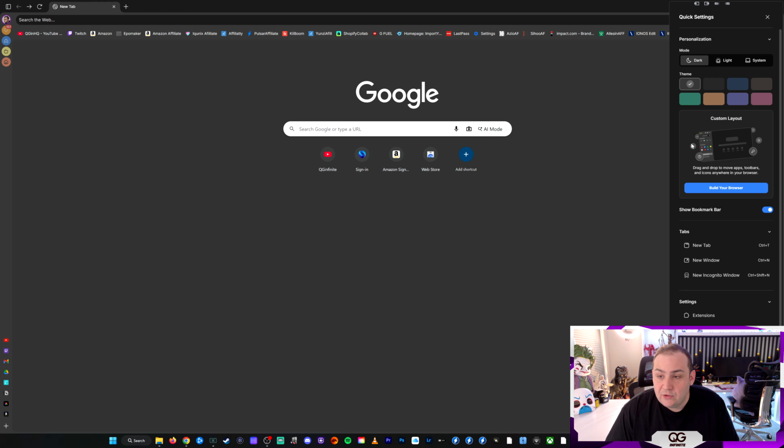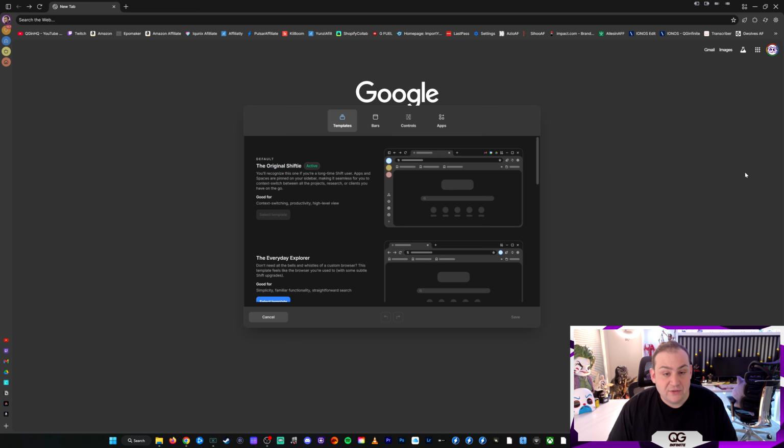So let's go ahead and start with the layout right off the rip. This is the build your browser. This is building your actual template. And I'm currently using the original Shifty. This is good for context switching, productivity, and high level view. And I found this to be my favorite so far out of the other ones that they offer.